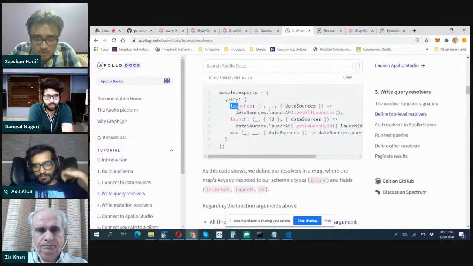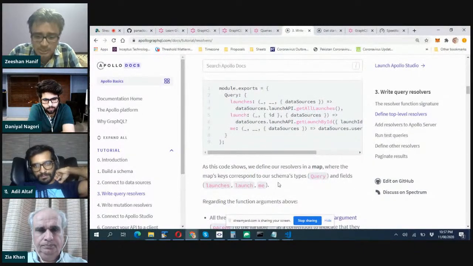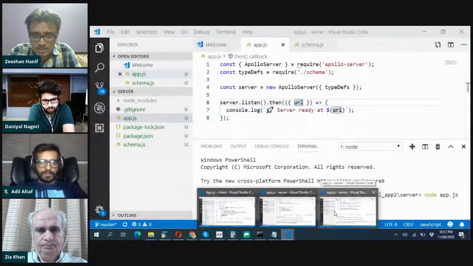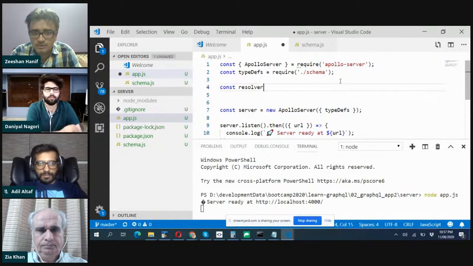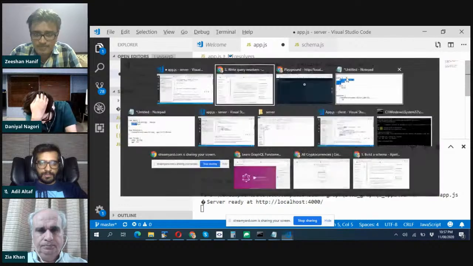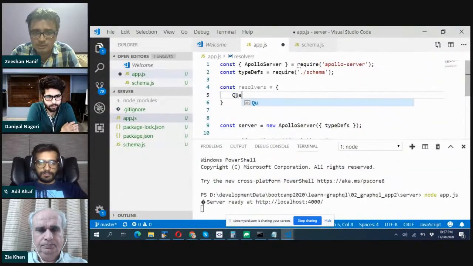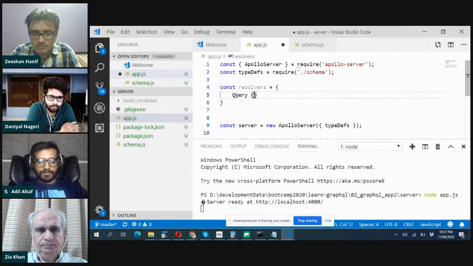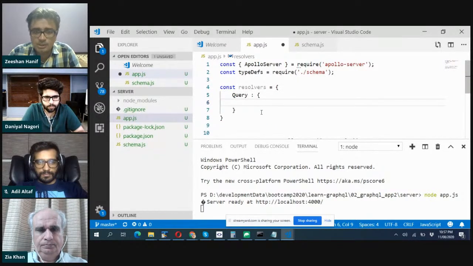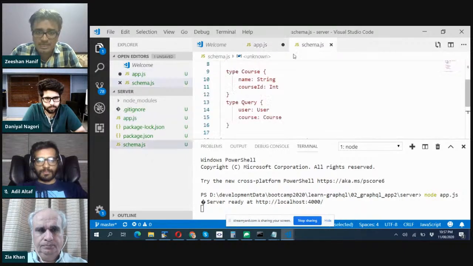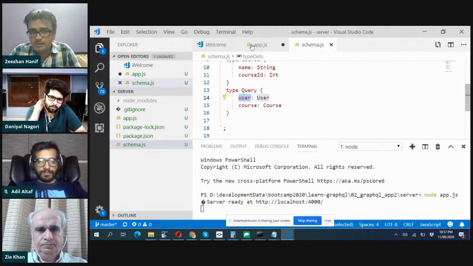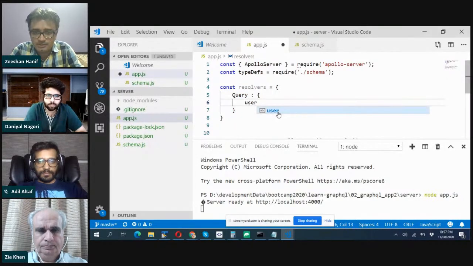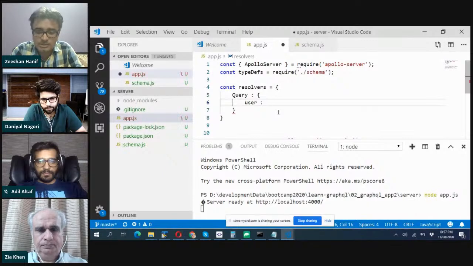So let me type it over here so that you guys understand. const resolvers equals, this is how you specify it, and then you say Query, and inside the Query, now what you are saying is we need to send user, so we will specify user colon, and it's a function.